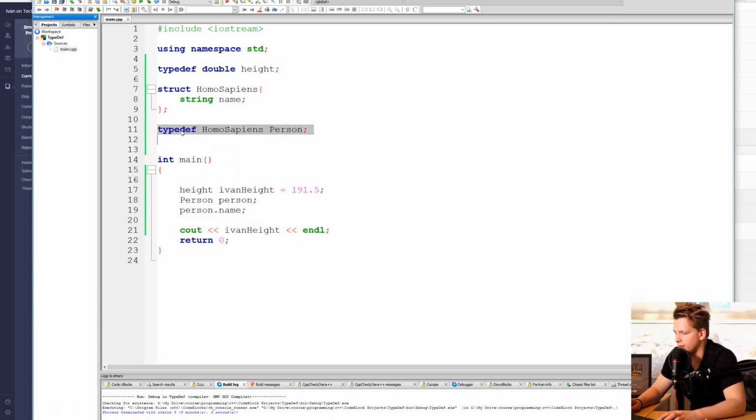Typedef is used when creating aliases. I understand that currently you might not see the point, but you will very soon when we learn about templates and when our data types will be more complex.